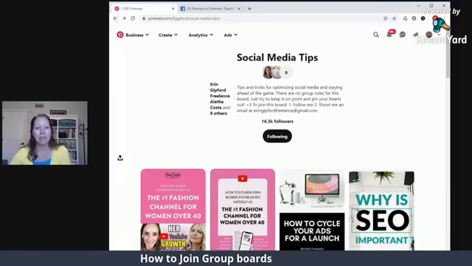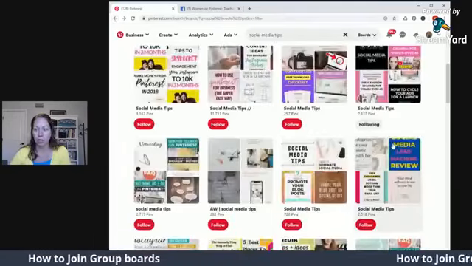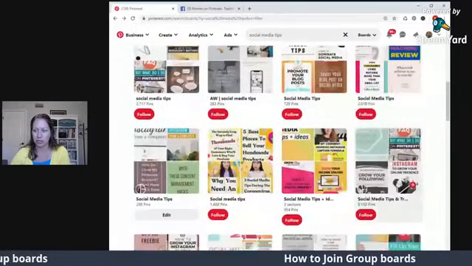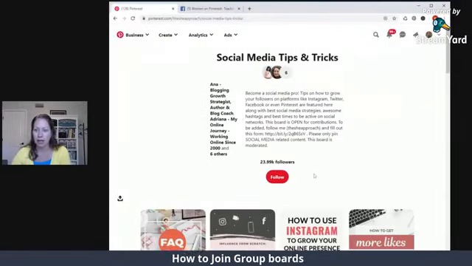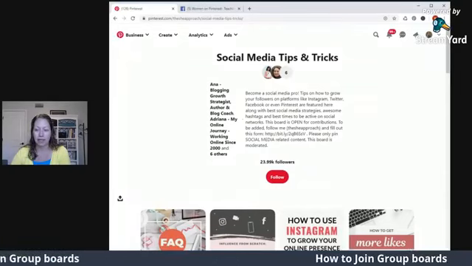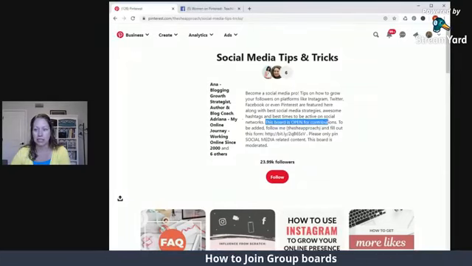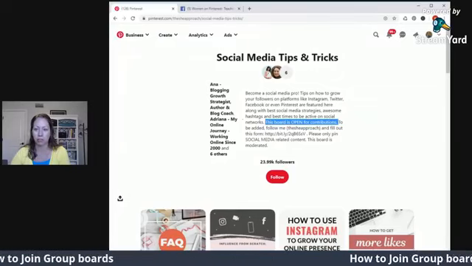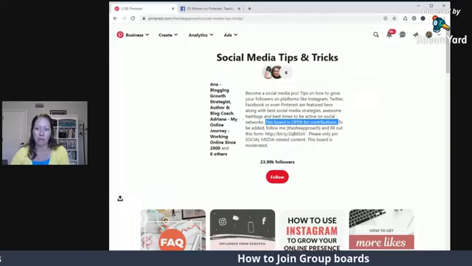Okay, and let me see if I can find another group board, because not all of them will be that easy. So here's another one that we'll click on, and it doesn't tell you how to open it or how to get on, but it does say, oh, it does. It says this board is open for contributions. To be added, follow here and only pin social media content. So you would follow them.